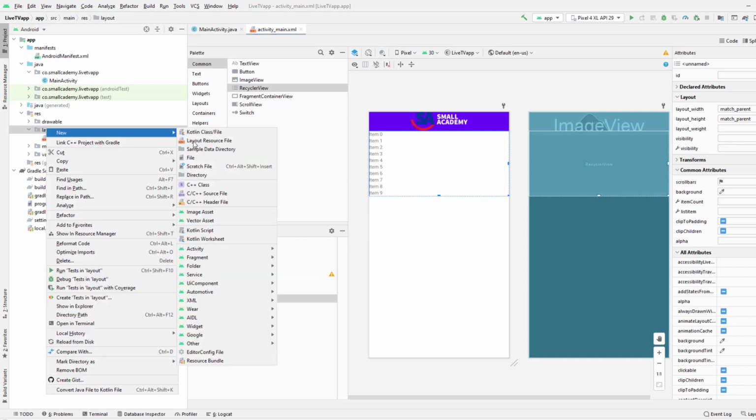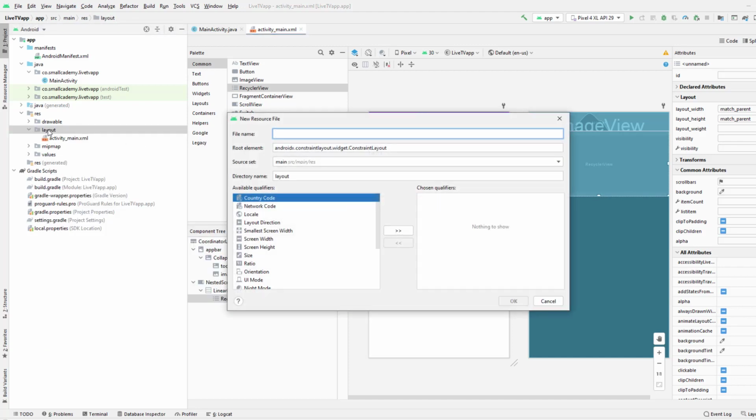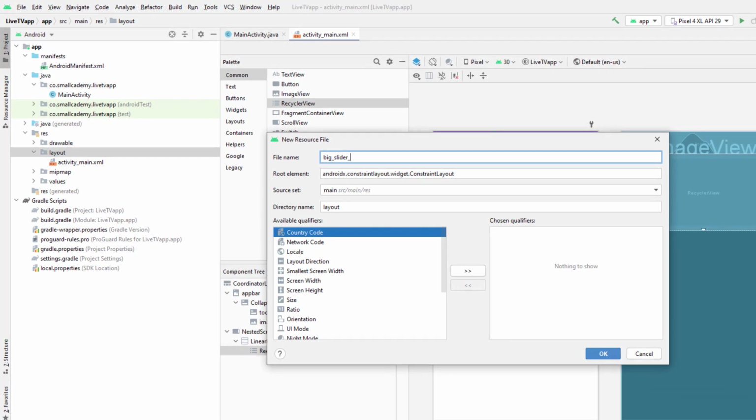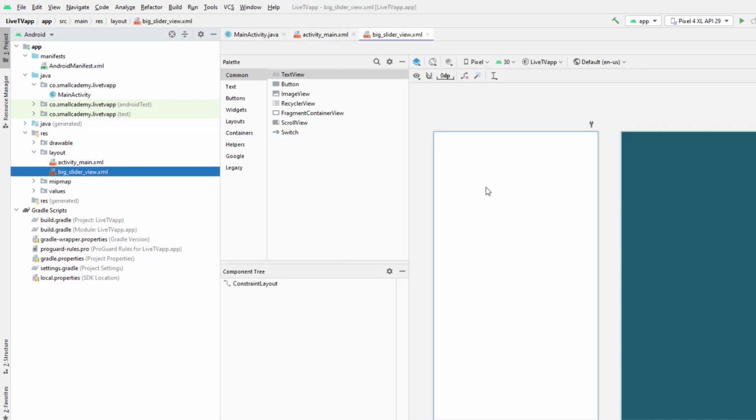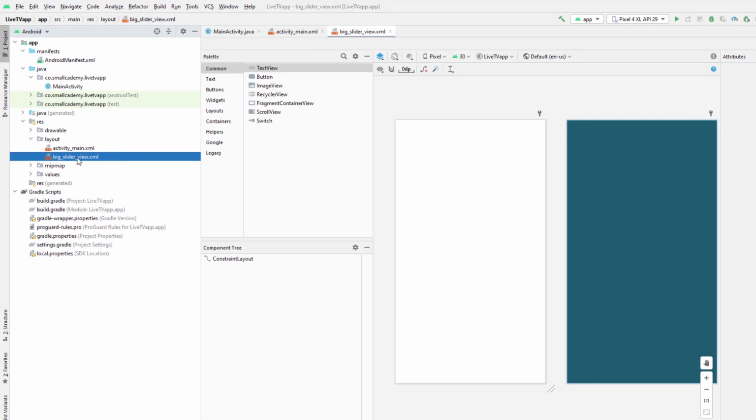To create the custom layout, I'm going to create a new layout resource file in our layout directory, and I'm going to give the name to this layout resource file as big slider view. Now here I need to design the layout for the slider, but I already have this layout designed, so I'm just going to copy the design and paste it here. I will provide that layout resource file in the gist, so you can just go and copy that from my GitHub profile. I'll leave the link in the description as well.